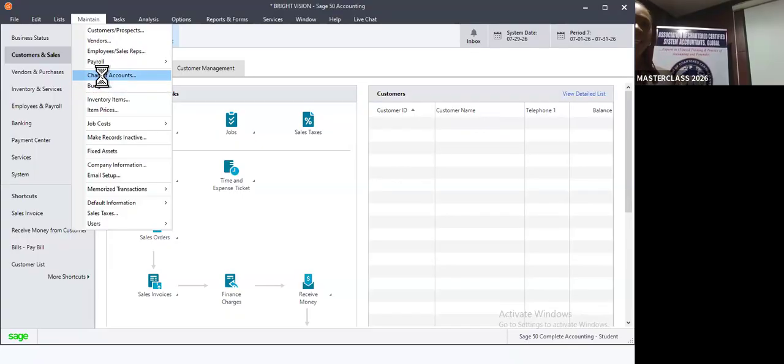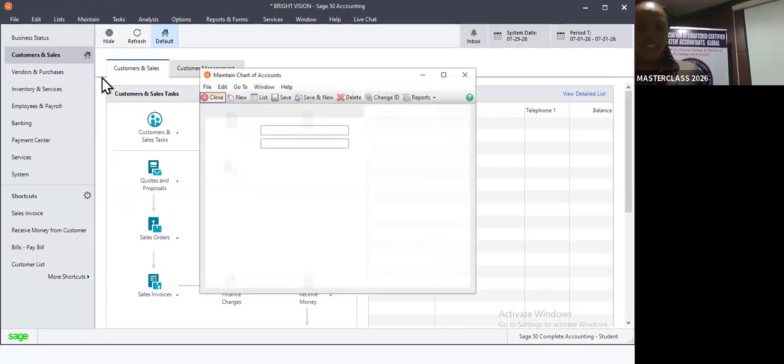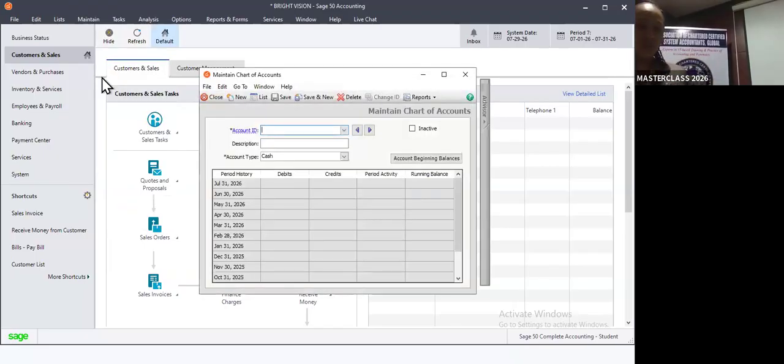Okay. Before we proceed, let's go back to the question. We said on 1st March 2026, Mr. John invested 5 million naira into the business. So we said we are starting our equity with what? 5000. So give the account ID, type 5000.